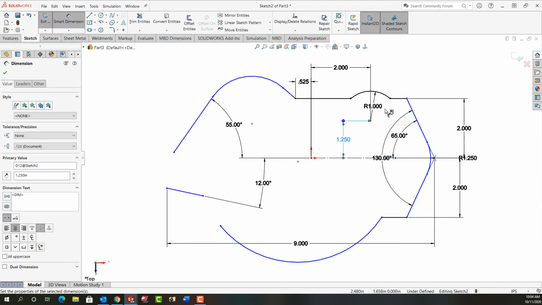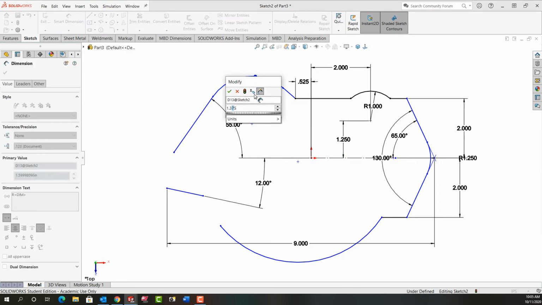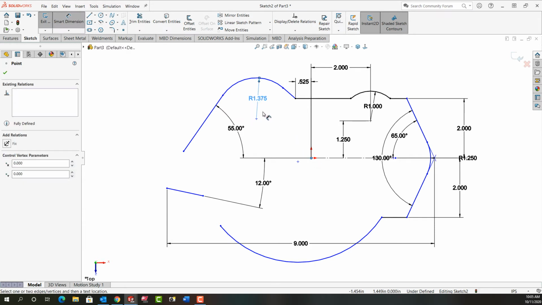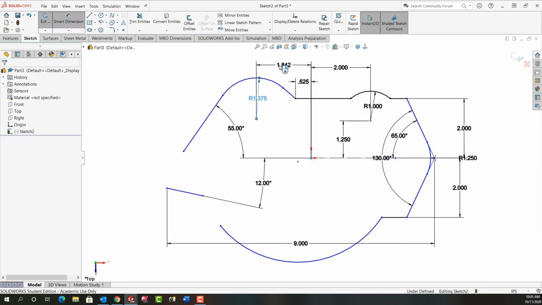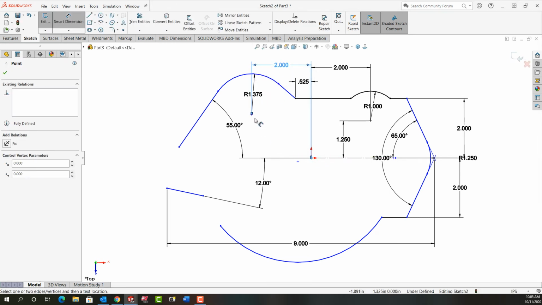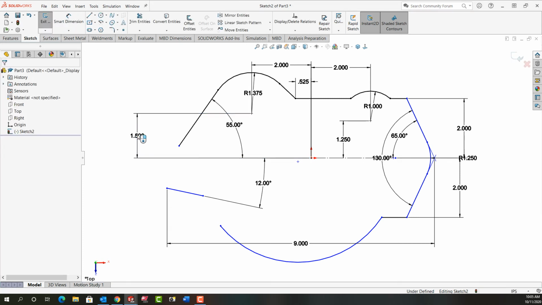I can see how things are becoming fully defined as I add the relationships. This radius here is 1 3/8. And again, from the origin to its center is 2 inches. And from the origin up to its center, just get the proper dimension, we'll move it over here, is 1.5 inches. I'm going to push Escape. And once again, we can see it's becoming fully defined as I work my way around.